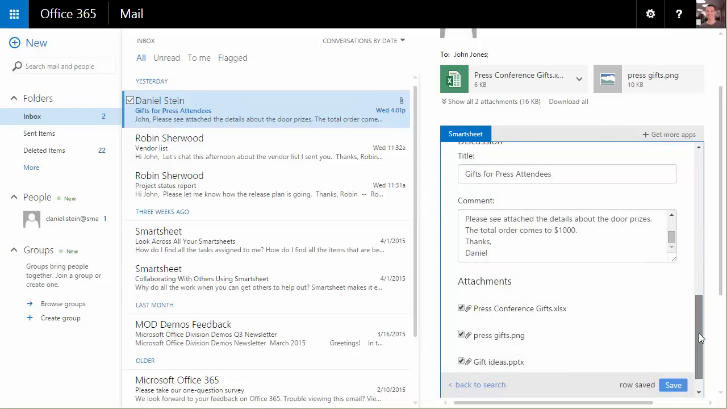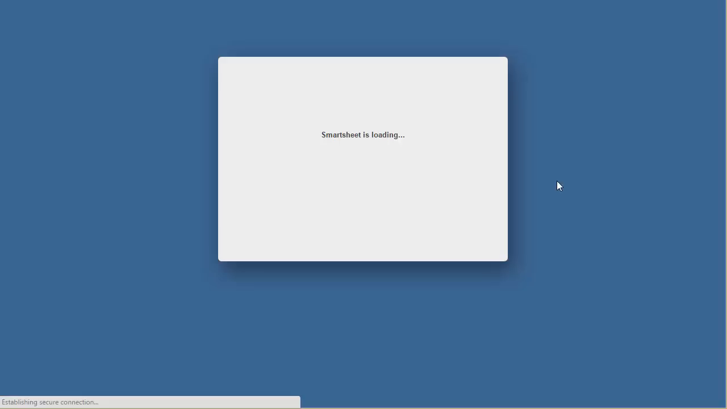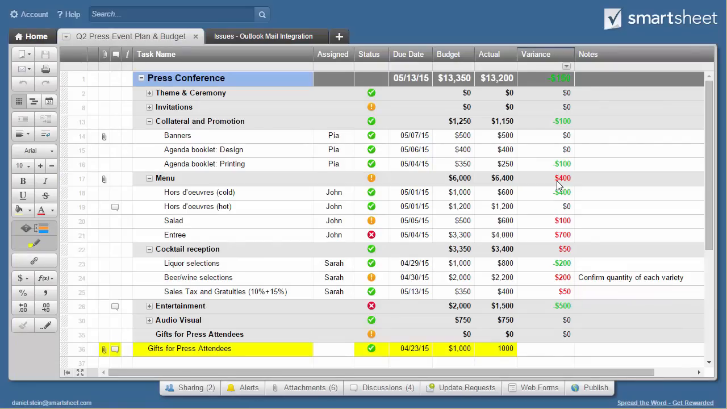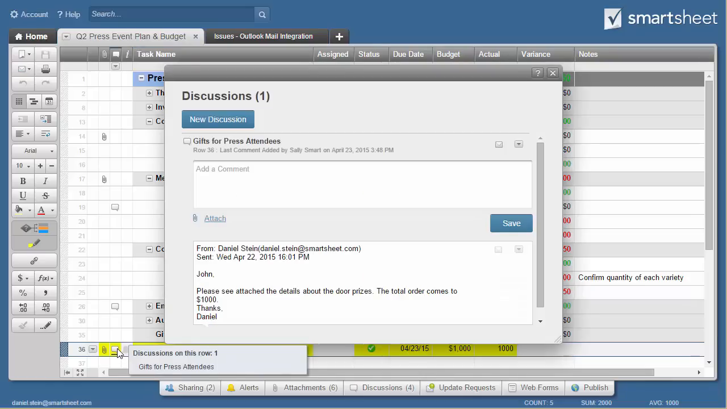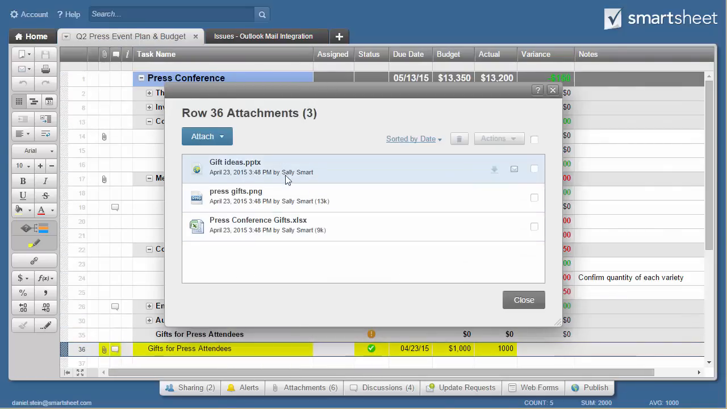Now, anytime my teammates or I need to reference the quote or see what's happening with this budget, we just click on the sheet link to go directly to it. Here's the line item I just added from Outlook. It's highlighted because I have the Highlight Changes option on for this sheet. I can see the full email by clicking on the discussions attached to this row. And I can also see all of the attachments associated with it.